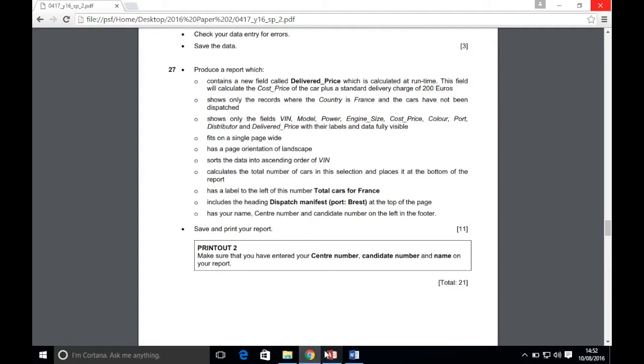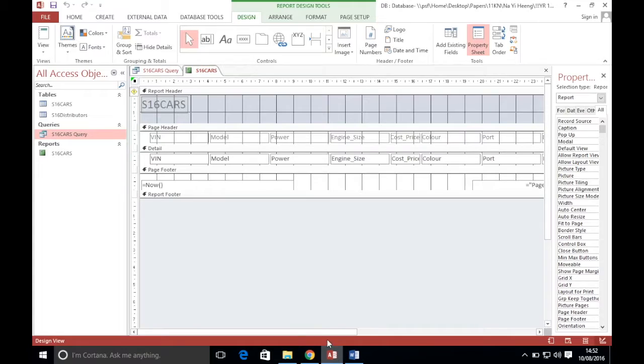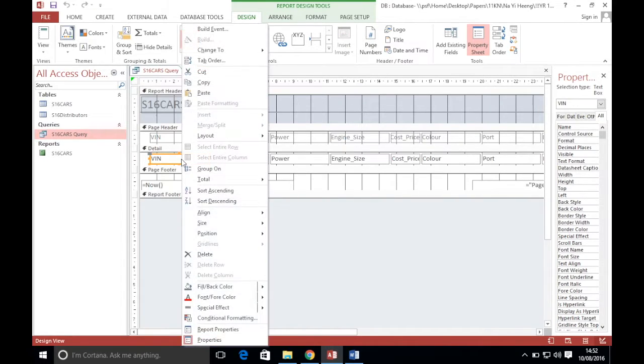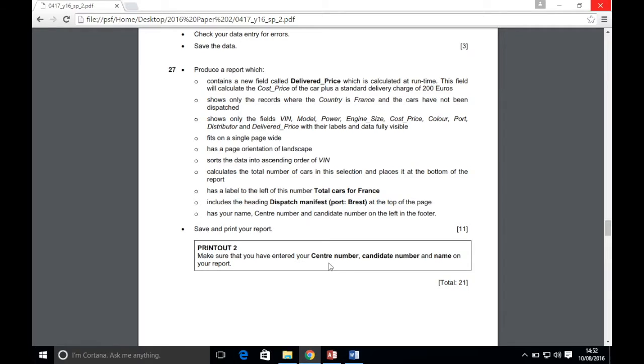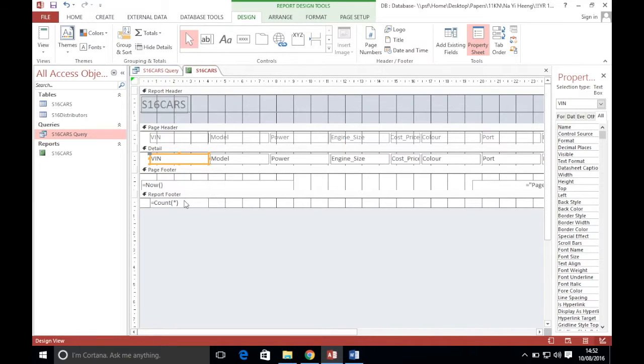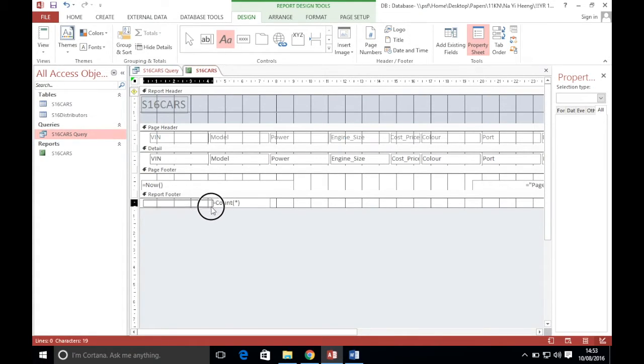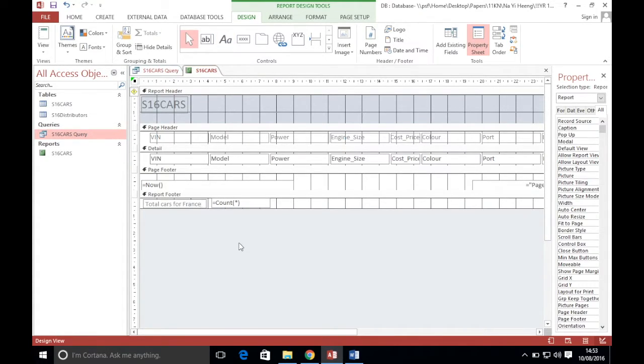Okay, so calculates the total number of cars in this selection and places it at the bottom of the report. So I'm just going to right click on VIN, total, and I'm going to say count records. So how many records are appearing in this report. And then has a label to the left of this number, total cars for France. I'm just going to copy it, move this over, and I put in a label because it wants indication here.